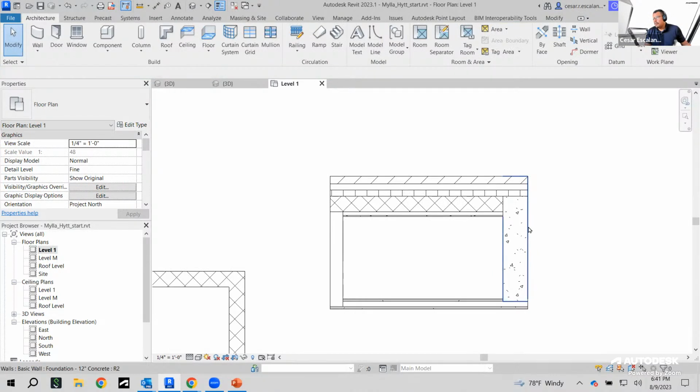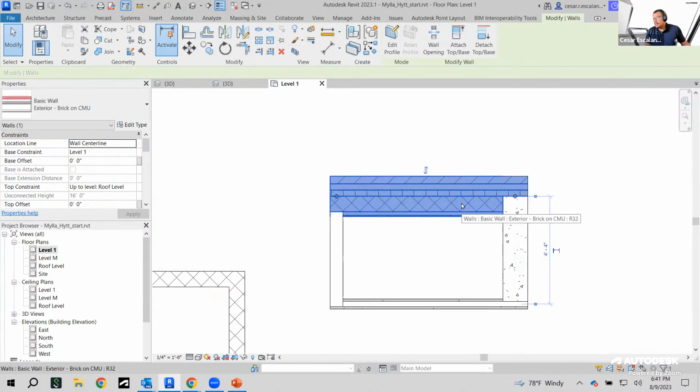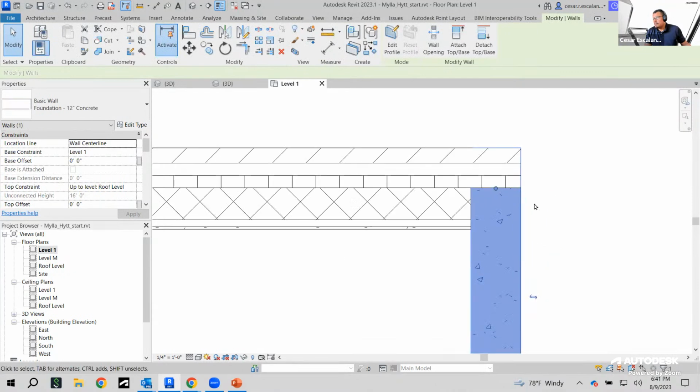I'm going to swap this. Notice how the core of this, this is the complex wall. This is priority number 1 structure. These are the similar material. This is CMU, this is poured concrete, but they abut each other.